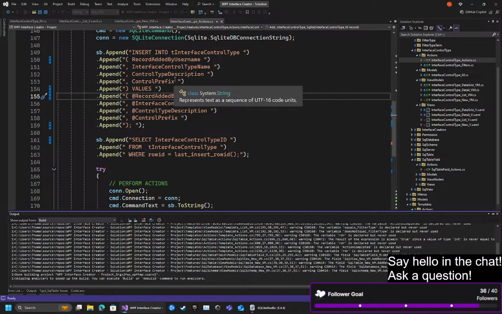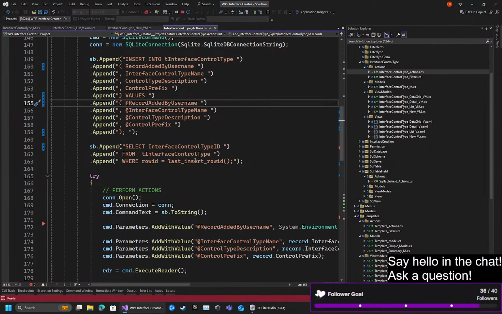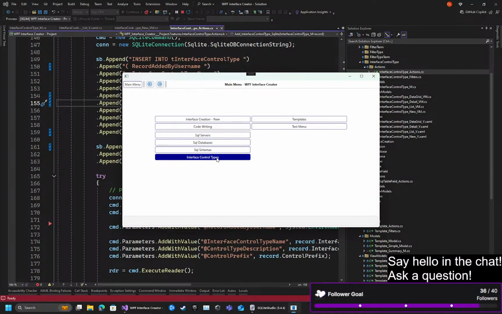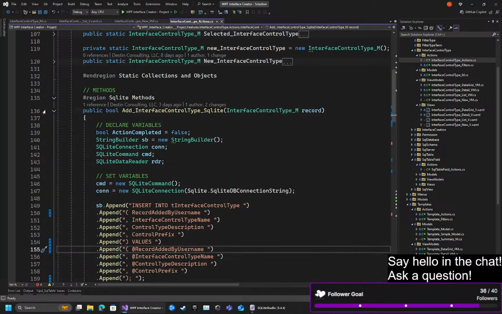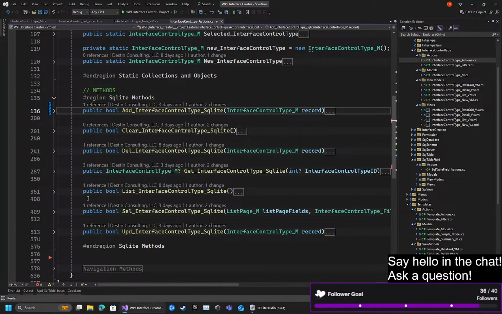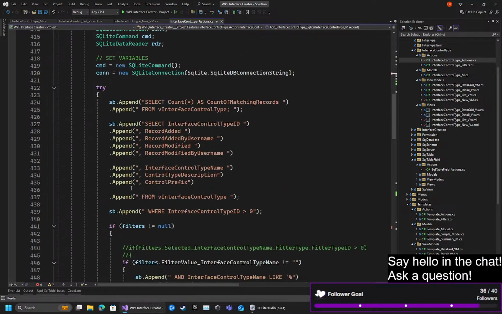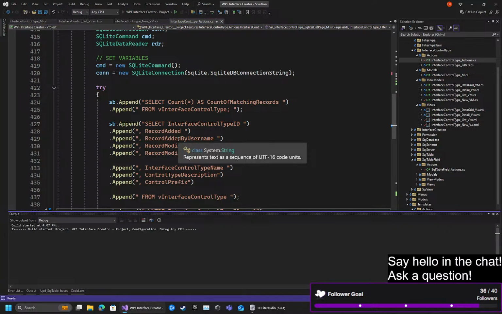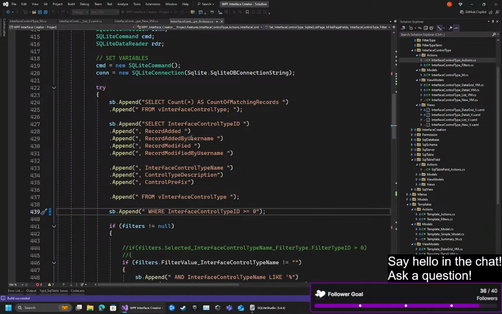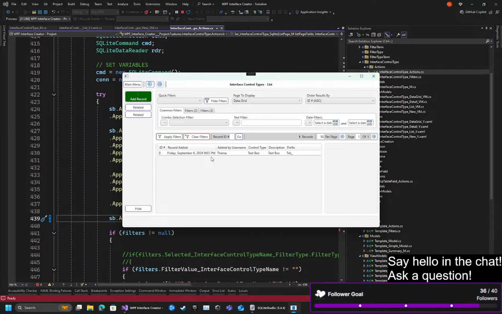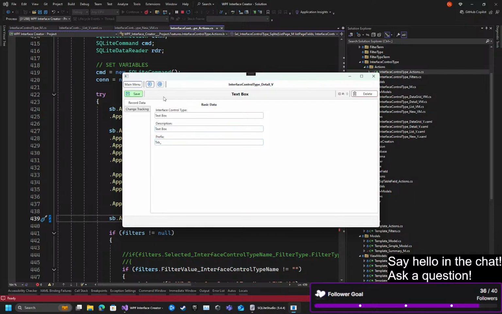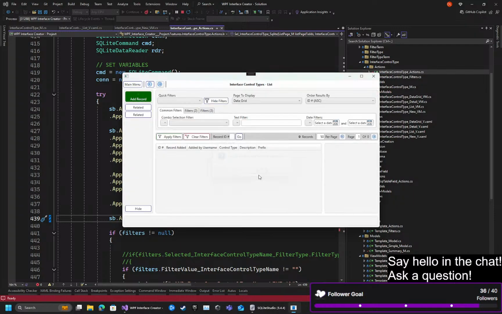And then that also means the ID that is 0 is not appearing. So that's a different problem. When we go to select interface control types, which is here, it has a filter in here to greater than 0. We're going to make that greater than or equal to 0. And that should allow us to see the one record we've already put in. Yep. So we do have a text box. Fantastic.